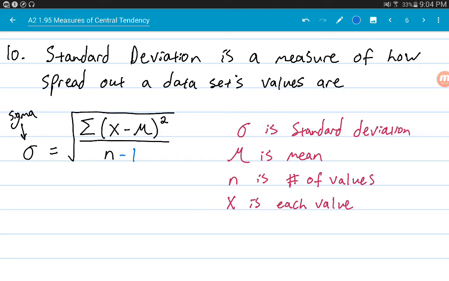So essentially what we're doing is for every value, we subtract the mean from it, and then we square it. And then when we get all those, we add them all up, we divide by one less than the number of values, and then we square root the whole thing. But I'm going to show you how to do it with a calculator because I think it's quite a lot easier, and we are allowed to use TI-83s or 84s on all of our testing.